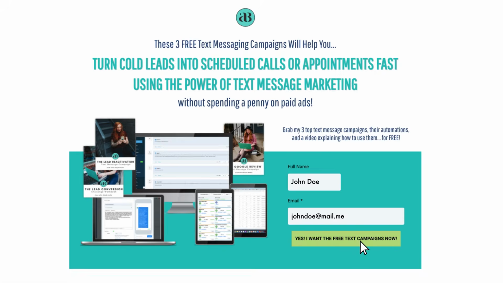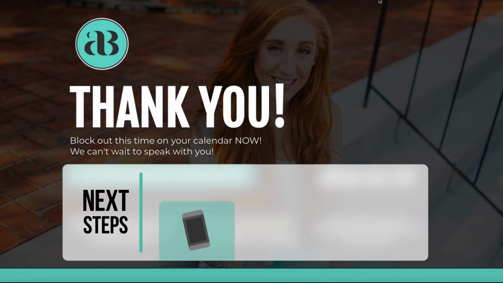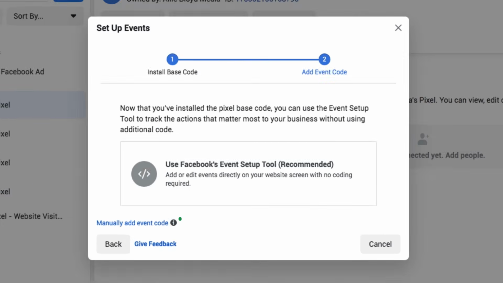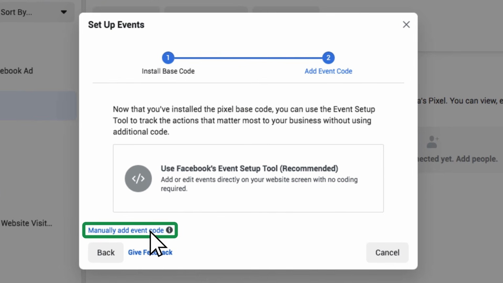If you are redirecting someone to a thank you page or to a next steps page or any type of alternate destination, I do prefer to manually add that event code so that you can ensure that it's done 100% accurately every single time.